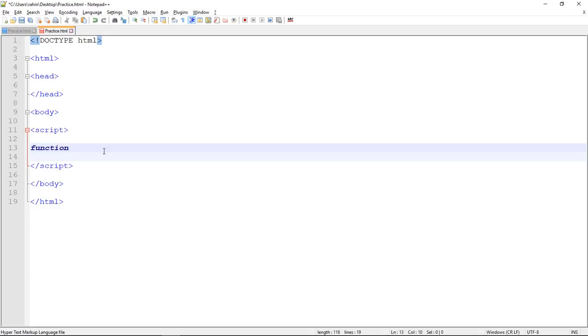In this case, we're going to make a very simple function that is going to calculate the area of the circle. I'm going to name it circle area, and then I'm going to put parentheses and then curly braces. I don't know how you call it, but let's call this curly braces.